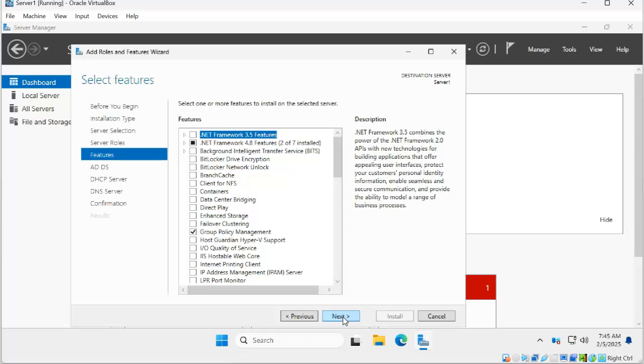Features are already turned on. And we want to make sure that the tools are installed, like the group policy. Everything's all ready to go. We don't have to do anything else.